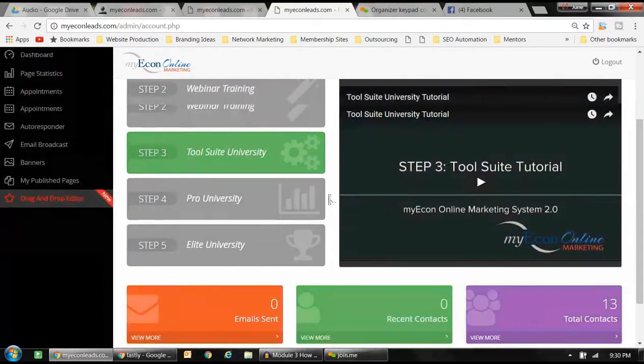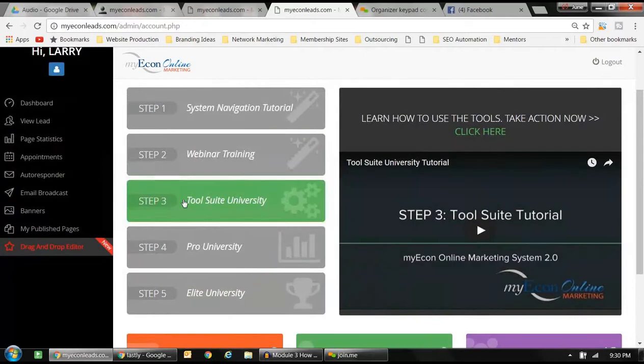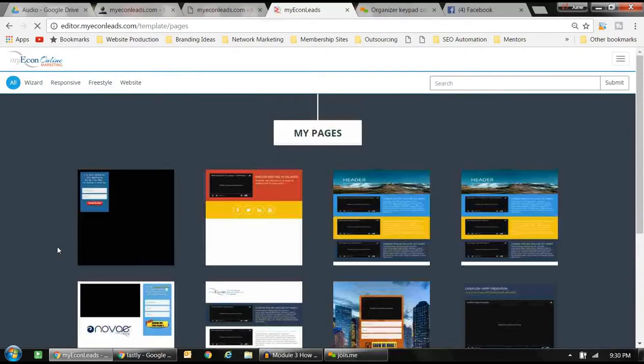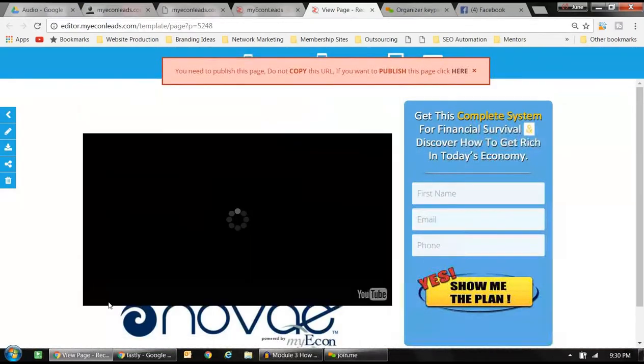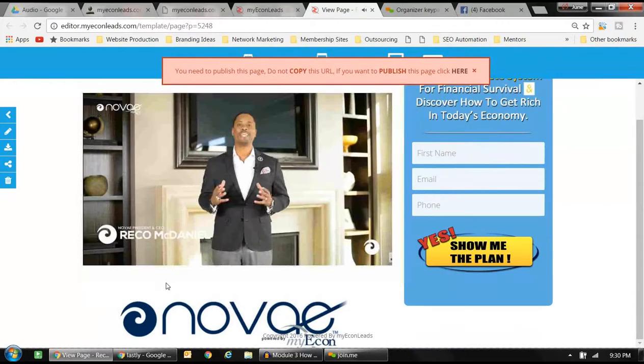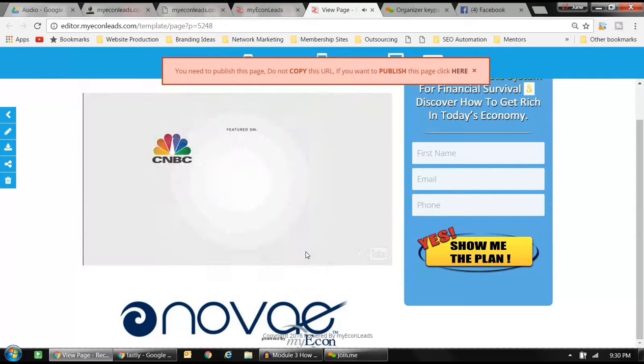The final thing that I'll share with you is the drag and drop editor. This is where you can go and create your own capture pages. You can not only create your own capture pages, you can create your own web pages. You'll see that I did one for Nove. This was a Nove capture page that I created for them. You got Mr. Rico McDaniel there that is talking. So you got that information there.